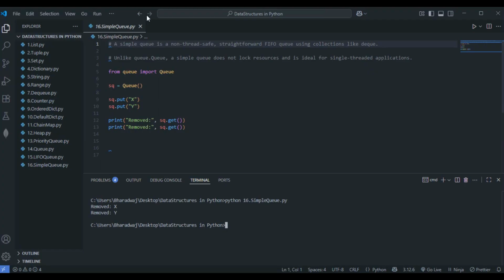So we are done with the simple queue part. Next, we'll be discussing the stack, right?